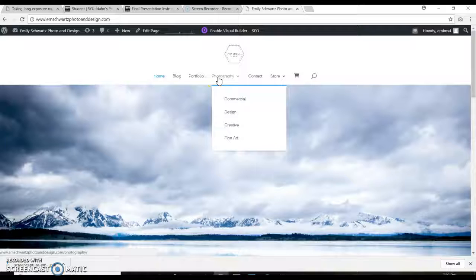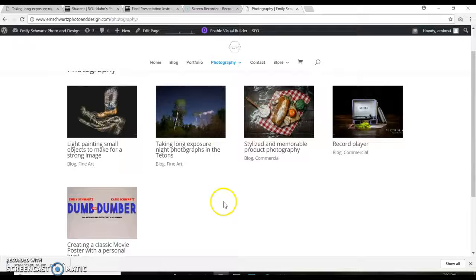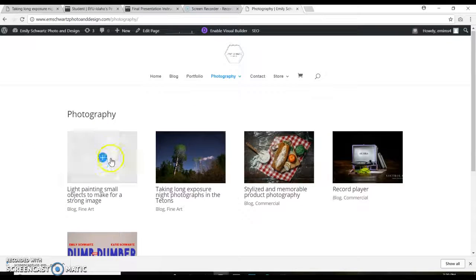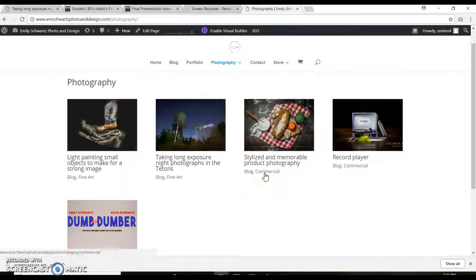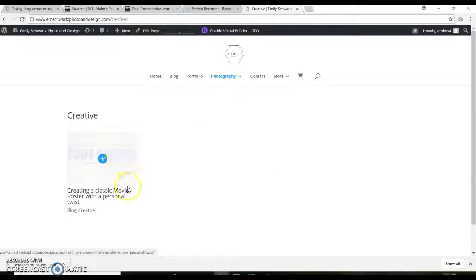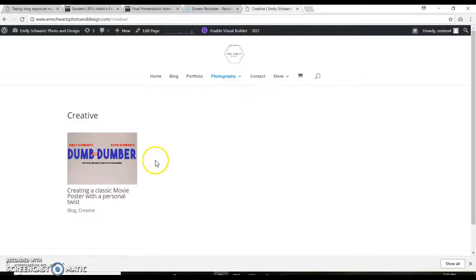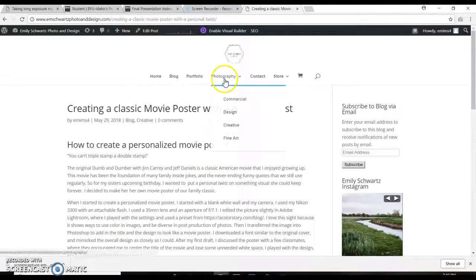So the main one I've been working on this semester is this photography tab that has all these different aspects of it. And here you can see these different posts that I've had to make for my Communication 316 professional imaging class. So these are the 5 posts I've made thus far that I'll continue working on throughout the rest of this semester. A couple weeks ago, we did this creative one where we had to make a movie poster, and so I recreated this Dumb and Dumber poster that's me and my sister, which was kind of funny.